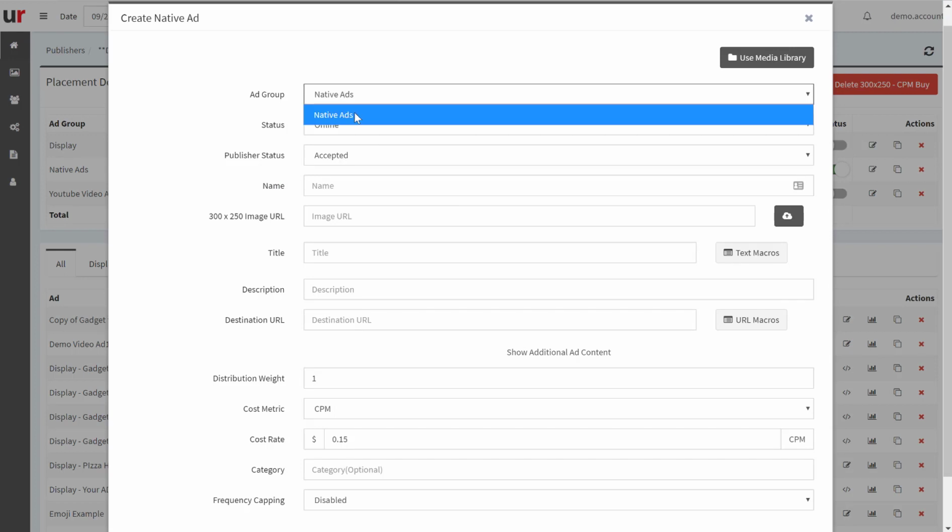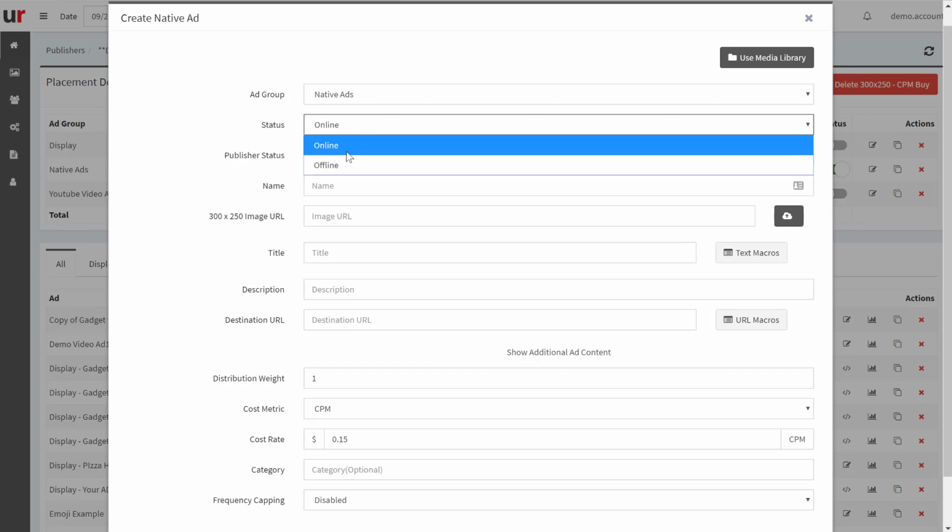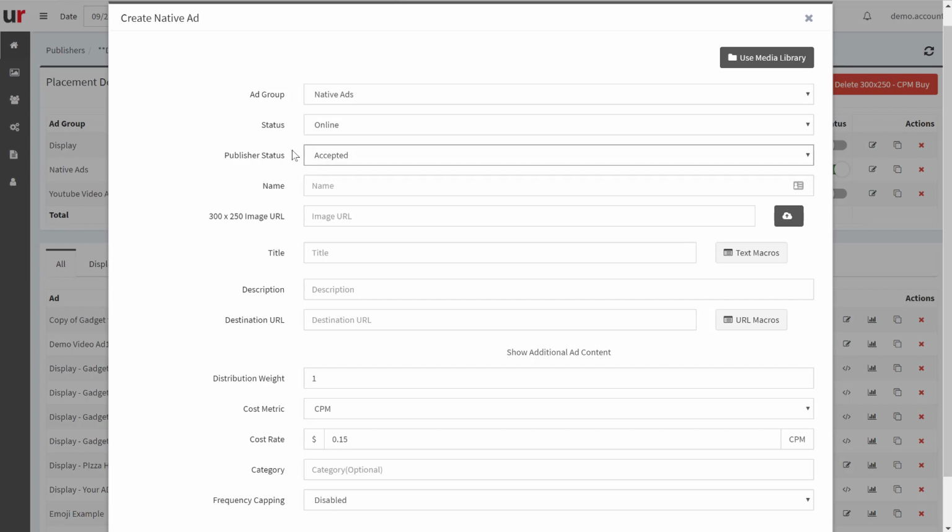First thing you do is select the ad group you want to add that to. Where this comes into play is if you're testing multiple native ad groups. You just want to make sure that you choose the correct one from the drop down menu. You can choose the status to be online or offline. The publisher status, if you don't have a publisher with specific login credentials, then you don't need to worry about this section. You can always leave this as accepted.